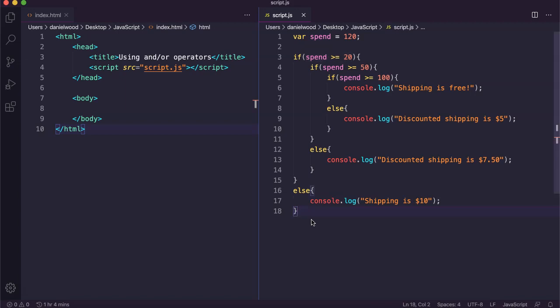Hi, in this video we're going to be looking at how to use logical operators when testing conditions in JavaScript. So when we write if statements or test different conditions in our code, we can specify conditions such as the one that was specified here, checking if the customer spent more than a certain amount. But we can actually combine conditions together in if statements and check more than one thing at a time.